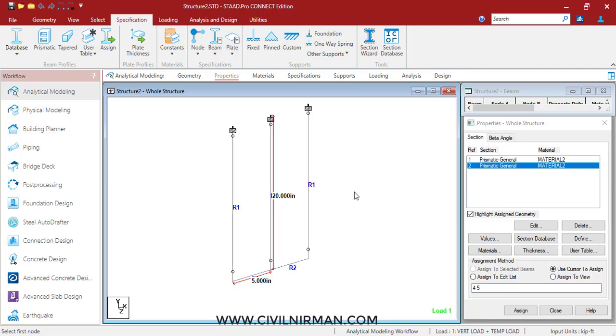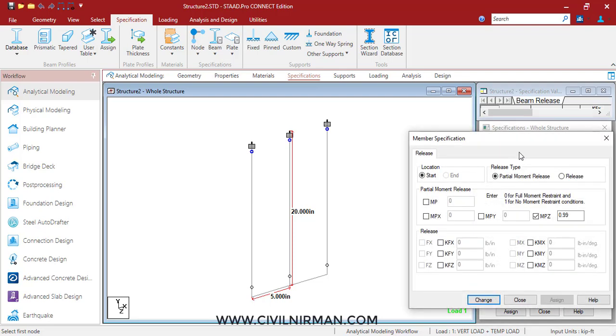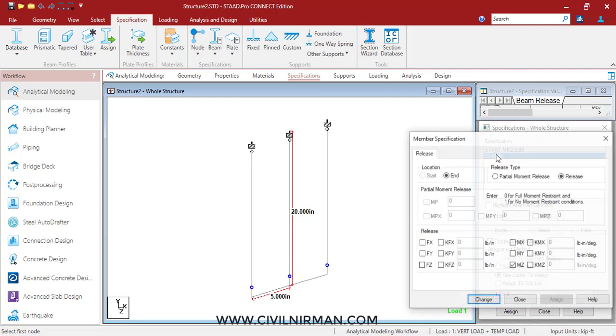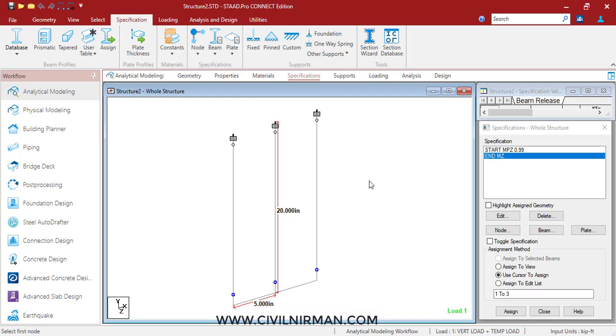Then to replicate the behavior of the wire, we have specified the release segment. Now this is a very important portion. At the top segment I have released MPZ as 0.99, and at the end the MZ segment is released. So the next important question that comes to your mind is, sir, why are we providing the release?